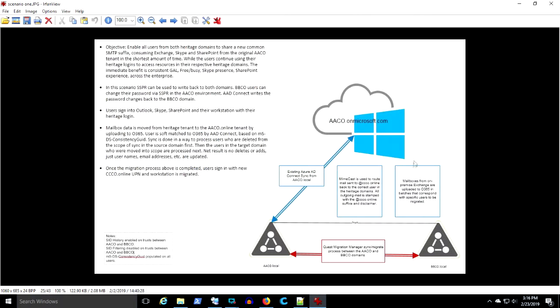Okay, so mission accomplished. We moved a BBCO user to AACO and soft matched him using his ms-ds-consistencyGUID in the AACO Azure AD Office 365 tenant.